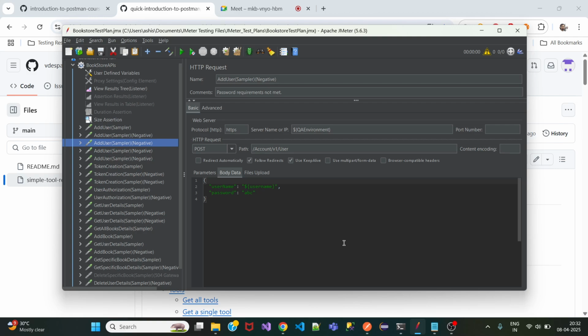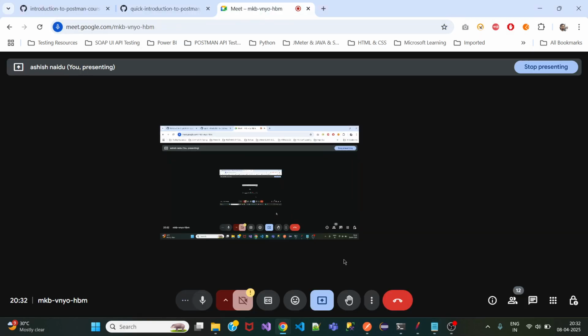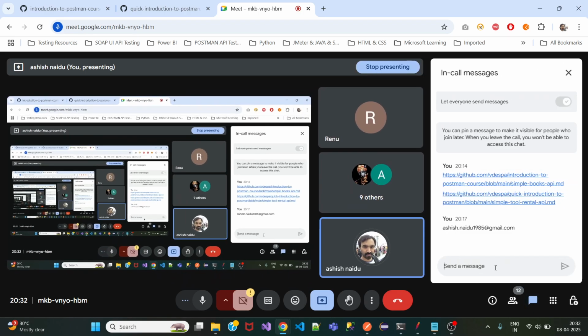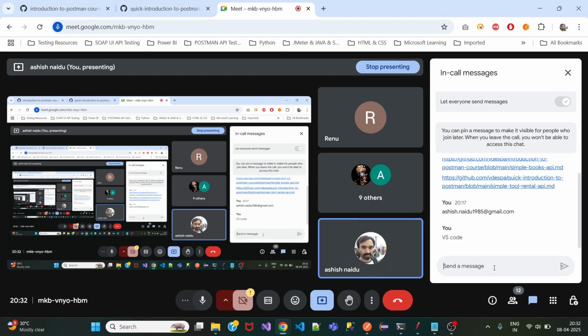I think that is all. That is all for today. And yes, please do install VS Code on your system. VS Code should be installed on your system as we will be working on JavaScript under VS Code.